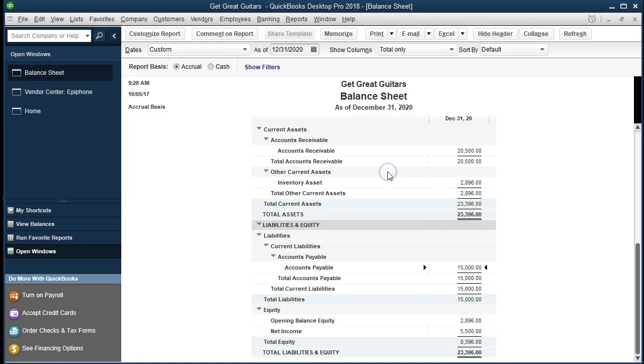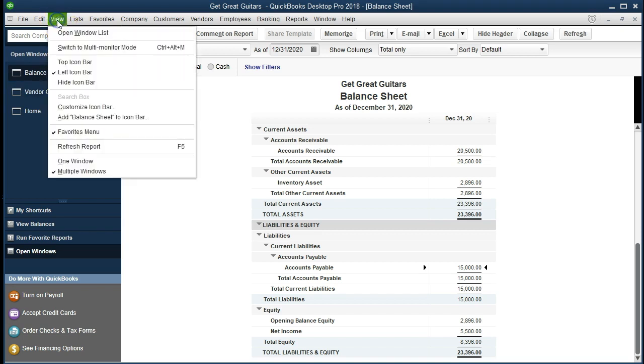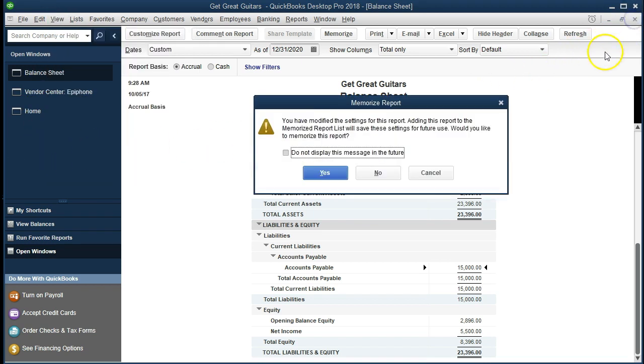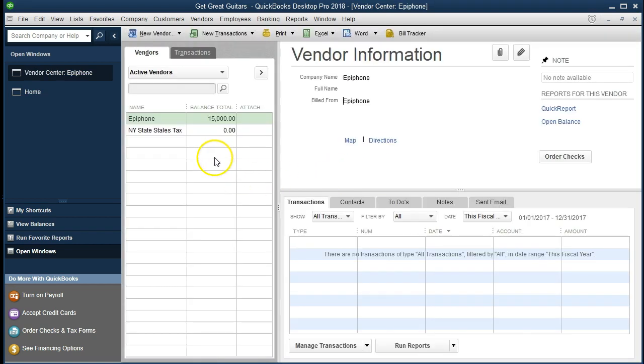Going to close this back out, and then I'm going to go back to the vendor center one more time, and then we're going to print a report of the vendors. To go back to the vendors, notice we have our toggling through the open windows on this side. If you don't have it open, it's in the view tab and you want to go to the open windows there. Or we can close out the balance sheet. That will take us back to the vendor. I'm going to go ahead and say no, don't memorize that. And so we only have the one vendor.